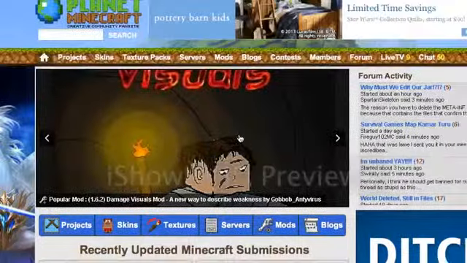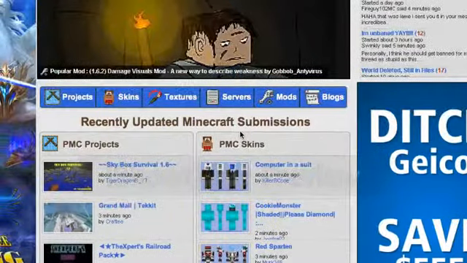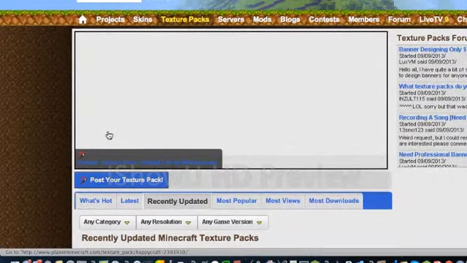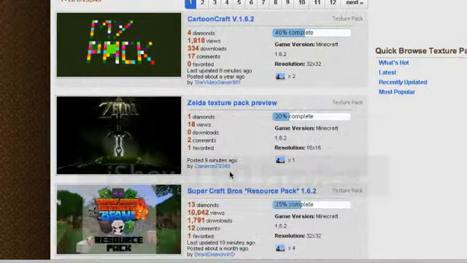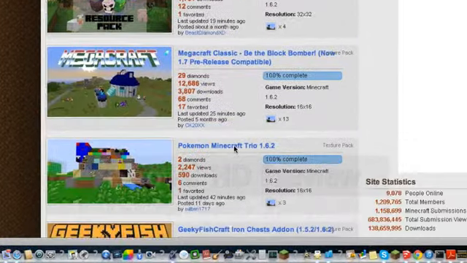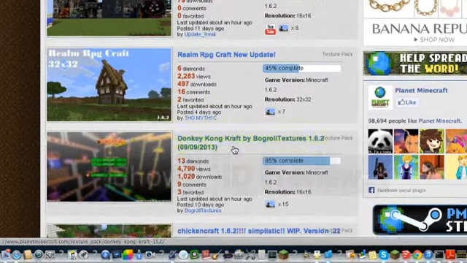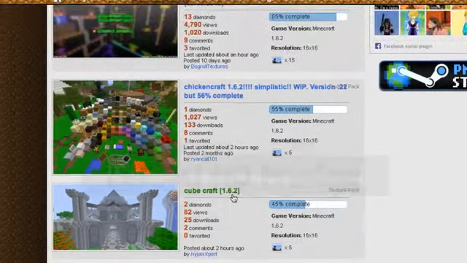I'm showing you how to download a texture pack, now called a resource pack, for 1.6.2. Not that hard. I'm just gonna pick a random one here. Let's see, what should I do? Let's just pick a random one.